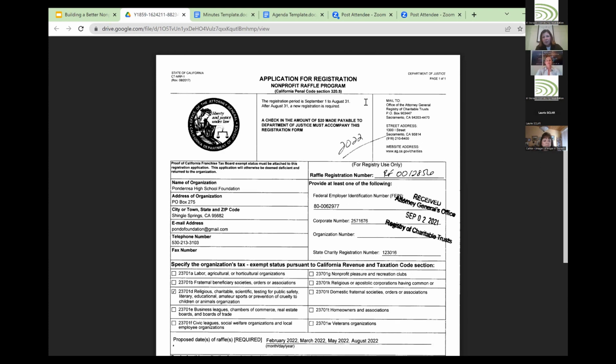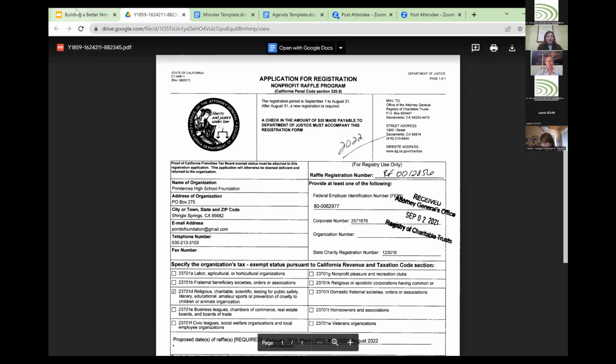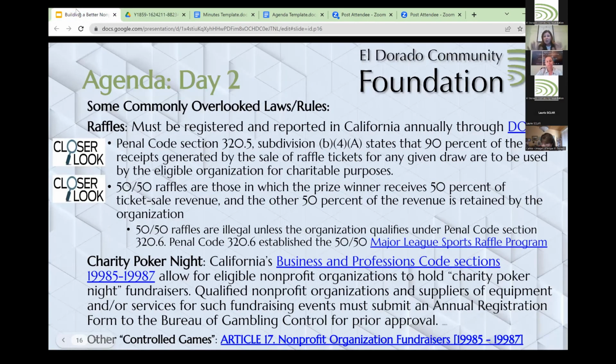Yeah, and you can see that date timeline up at the top there. The registration period is between September 1 to August 31. And I think I bragged on my treasurer before. Look at the date that the DOJ received ours, and it was marked September 2nd. So she is always very on it as far as when it's going to be sent in. So it's super easy. So don't be scared anymore.